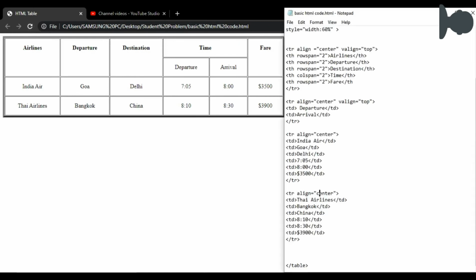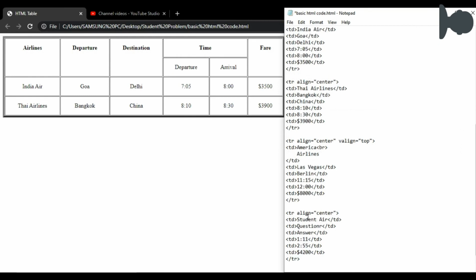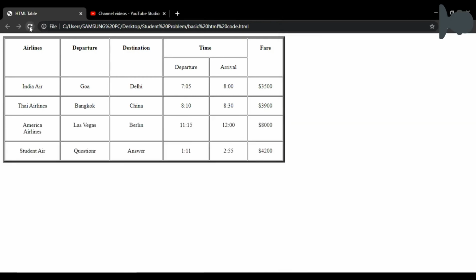Now you can see Thai Airlines, Bangkok. It is the same as to edit it. These are all the same code. Now for the next one, align is equal to Las Vegas. You can share if I control share. You can see the output here.